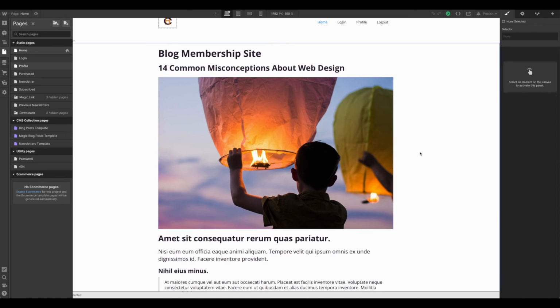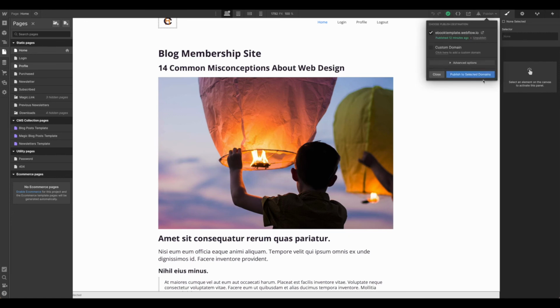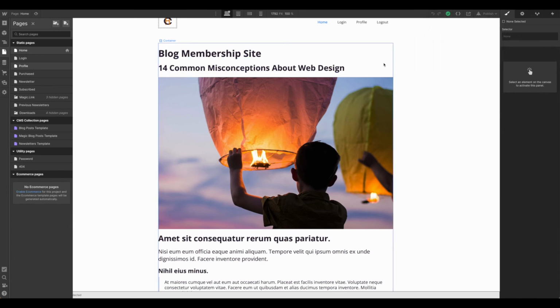And that should be everything that we need in order for our Magic.link to work. So now you just need to be sure that you hit publish on your Webflow site. So come on over and hit publish to selected domains. And then we can take a look and see how this is working.